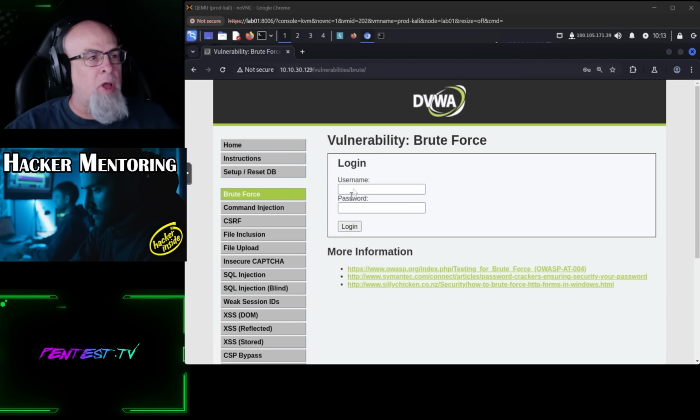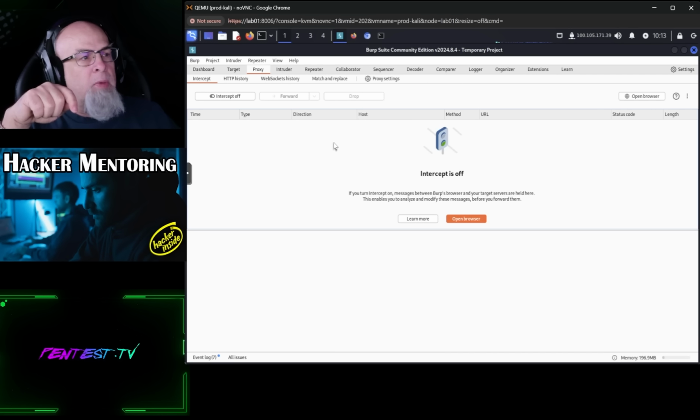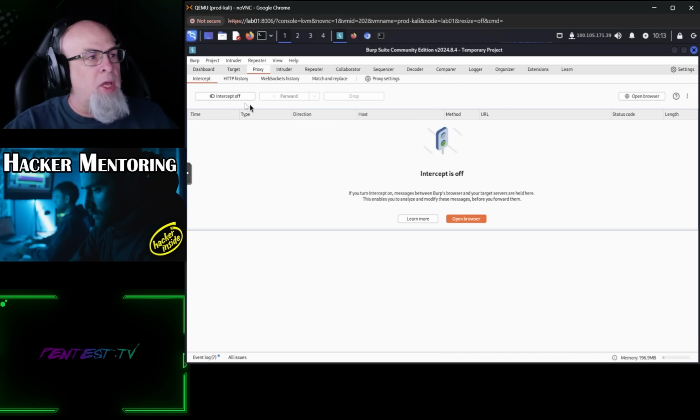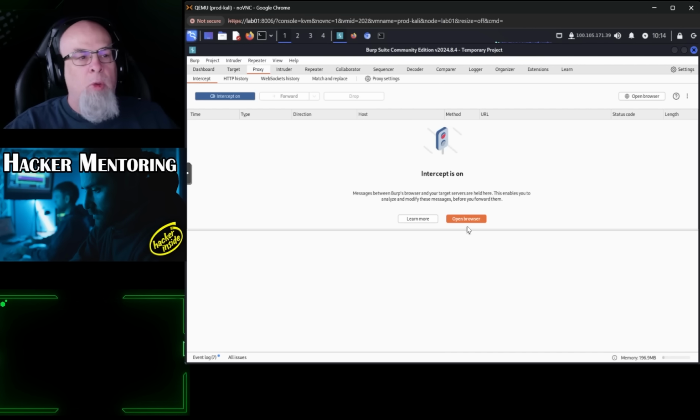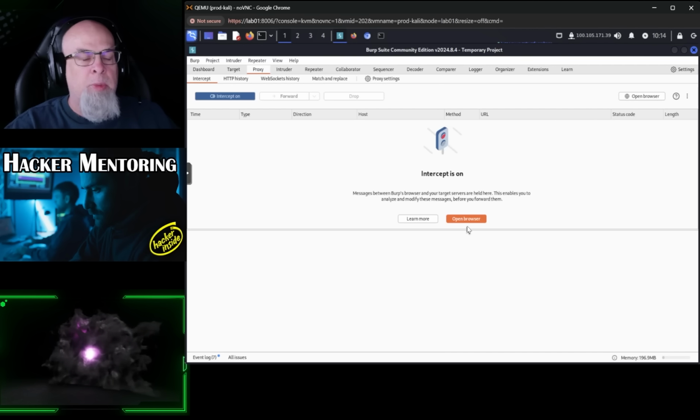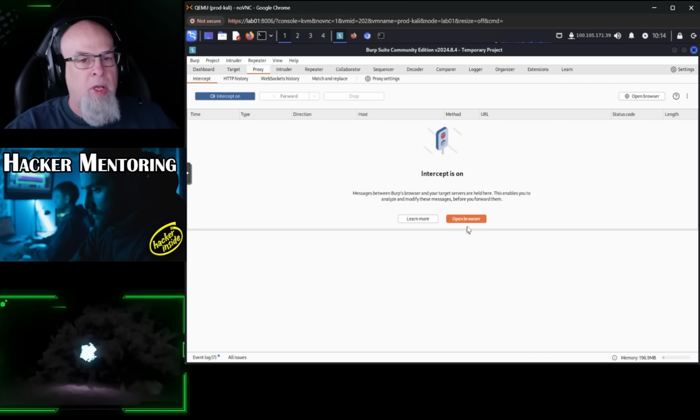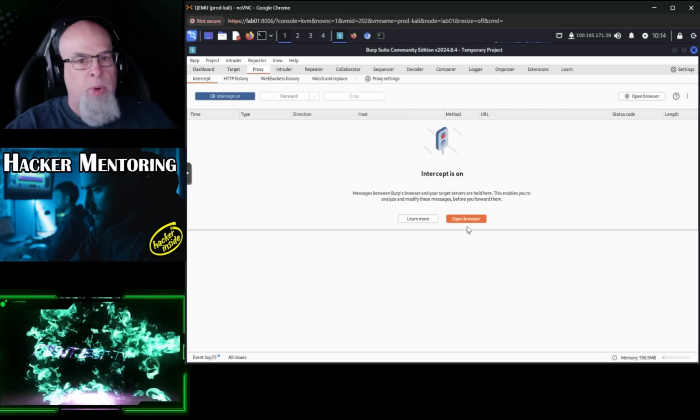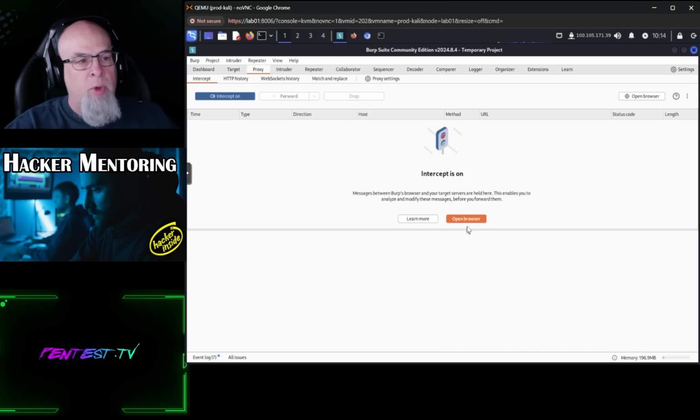So if we go back to the challenge, we can see that there is the username and password login. So if we go to Burp Suite, we can see that the proxy intercept is turned off. So let me go ahead and turn that on. I like to use the open browser function within Burp Suite. It just makes things easier. I don't have to set up a proxy on another browser. And I already have one open, so let's go ahead and take a look at that.